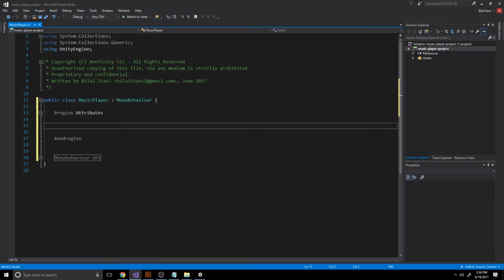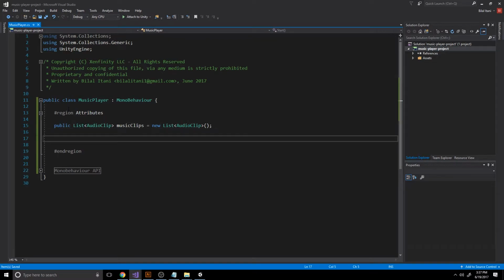So our first one is going to be a list of audio clips, which is a Unity class that comes included. So we'll write public List, and we want these less than and greater than symbols that will specify that this is a list of type AudioClip. And then I'll call it musicClips is equal to new List of AudioClip. And that just makes sure that we initialize it at the start so we don't have to do that later.